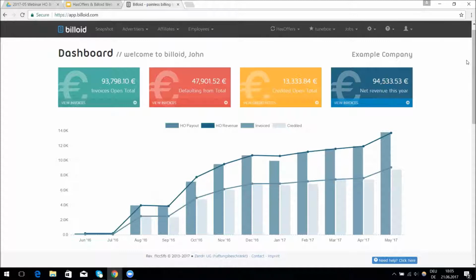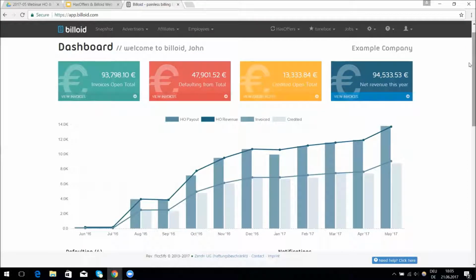When you first log in, we come to a dashboard or a snapshot of your account, very similar to HasOffers for those of you who have a HasOffers platform. The graph we first come to shows your revenue and payout generated from HasOffers in relation to what's been invoiced or placed in a credit note within Billoid.